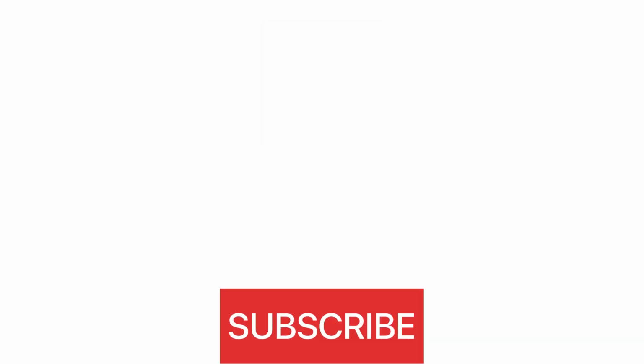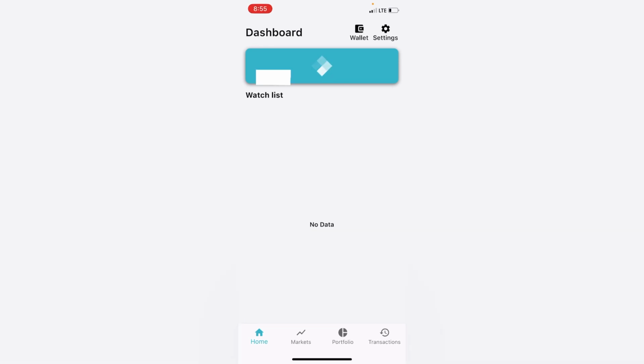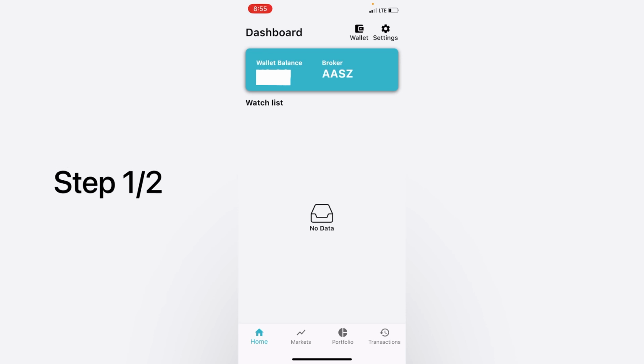So I'm going to launch my LuSE app. Okay, so this is how the dashboard looks. First things first, before we can get straight to buying shares, you need to make sure that you've got money in your LuSE wallet. So I'm going to quickly run you through how you can deposit some money in your LuSE wallet.